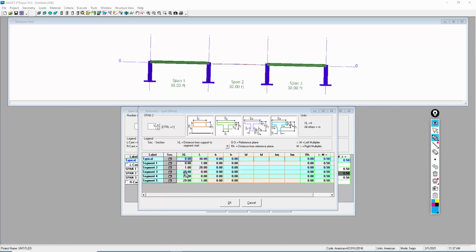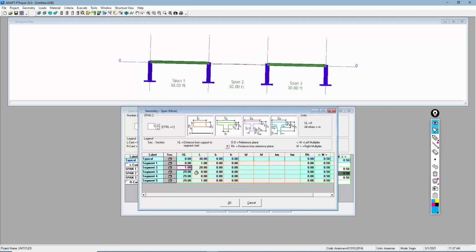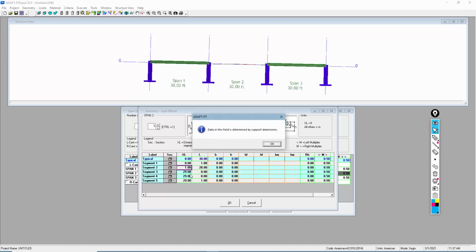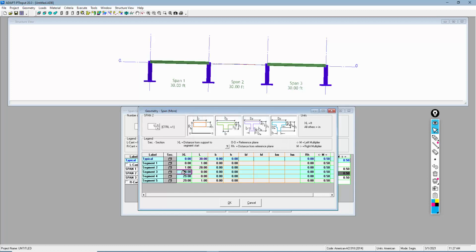So if we go here to XL, for segment 2, this is going to start at 10 feet, and this is going to start at 20 feet. Okay, so we have 2 additional segments, and we can now input the geometry. Now if I go to the typical row, I'm just going to say all of the widths are 300, and all of the depths are 8, and all of the reference heights are 8.